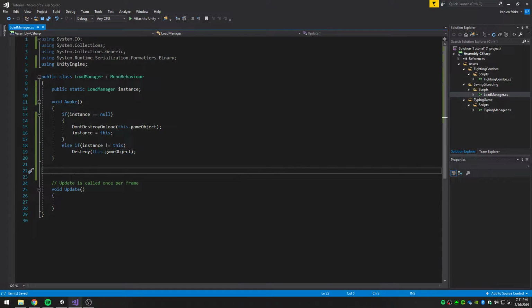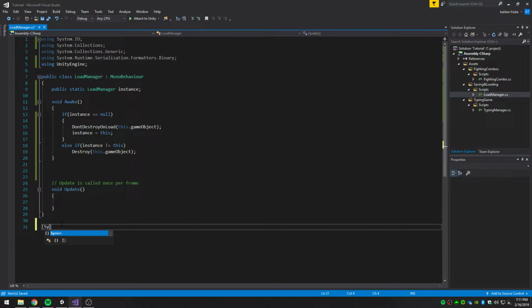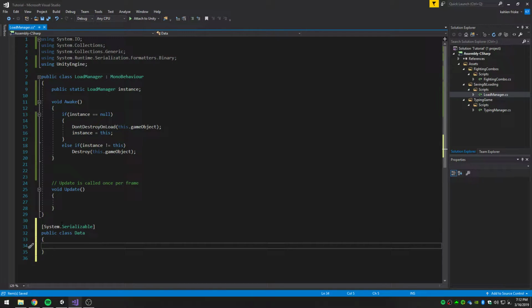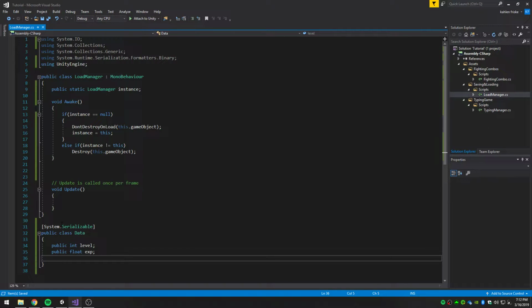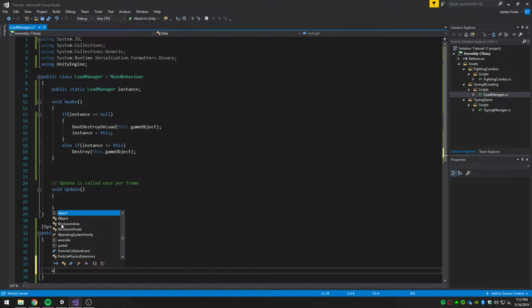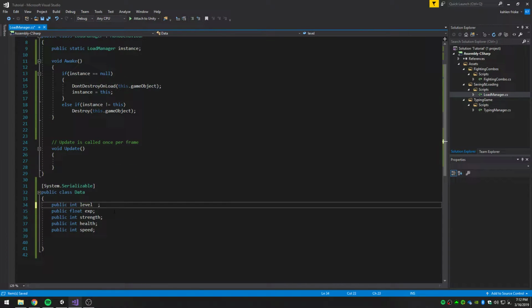And now we're going to create the data that we want to be saved. A public class, just call it Data. You can call it whatever you'd like. And then in here, we'll do a level, a certain amount of experience, let's say strength and health, and then int speed, so basically just upgrades there. Level will just start at 1, and everything else will just start at 0.